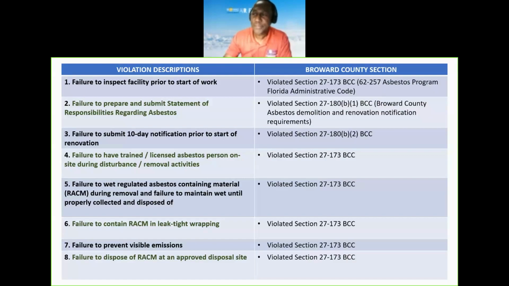Okay, so these are some of the violations that we have here in Broward County. If any of our enforcement people are online here with us, they're very familiar with this. Failure to inspect prior to the start of the work, failure to submit the SRRA application, or failure to submit a 10-day notification. So these are a host of violations that, especially when it comes to asbestos removal, can stack up pretty high if you don't follow these correctly.